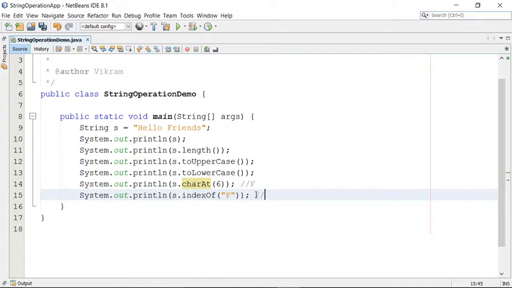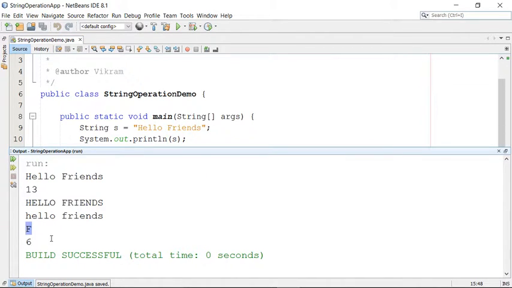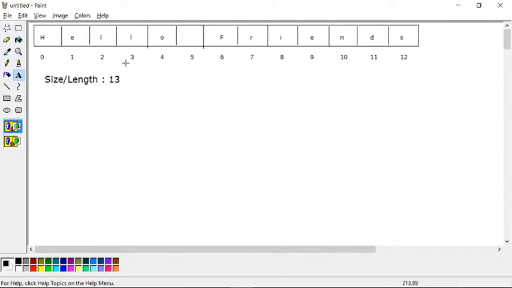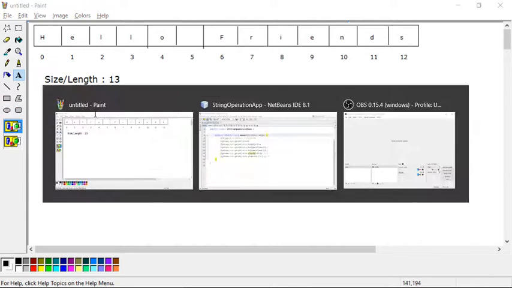So this will return 6. So this is how you could see: this is F, this is 6. And one more thing, if you look at the character E here, it is repeated twice. You can see the frequency here is 1, and this is another E. So character E is available twice in your list.